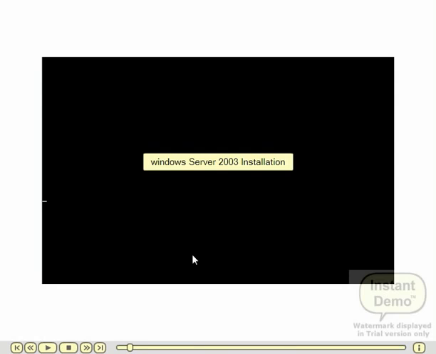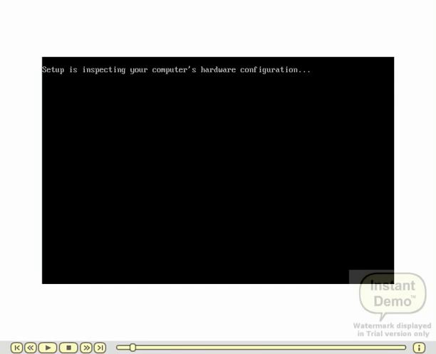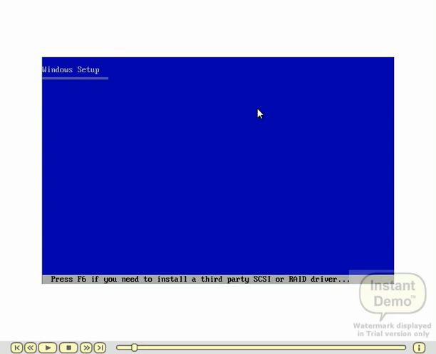Insert the CD in the CD-ROM, and in our system, first of all, start the system with boot CD-ROM. Now see on the screen, the system has started with boot CD-ROM first. The system booted with the CD, Windows Server 2003. Windows setup is running now.